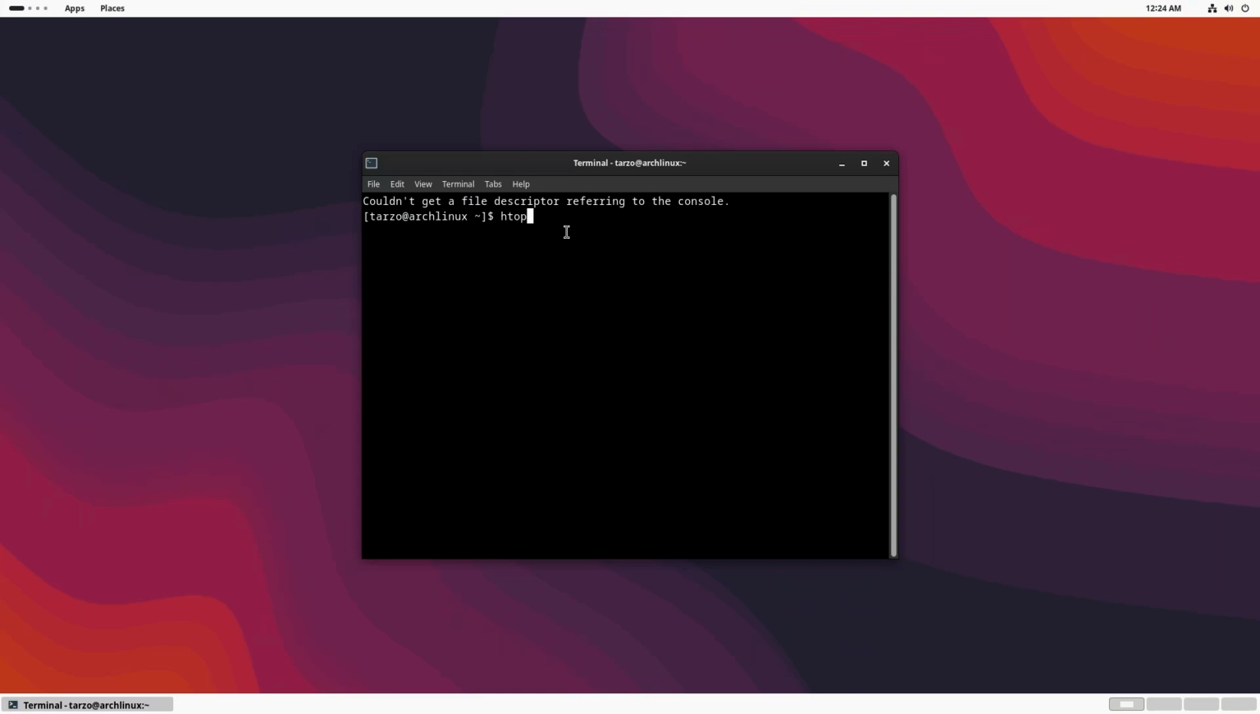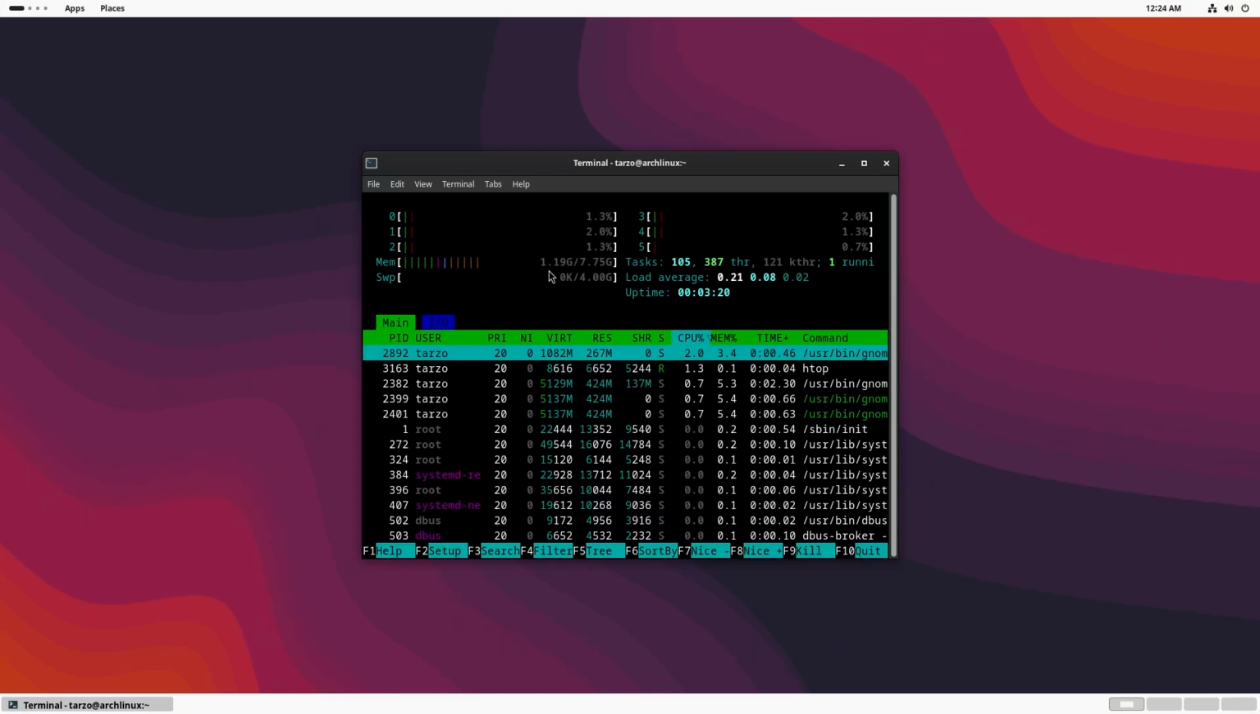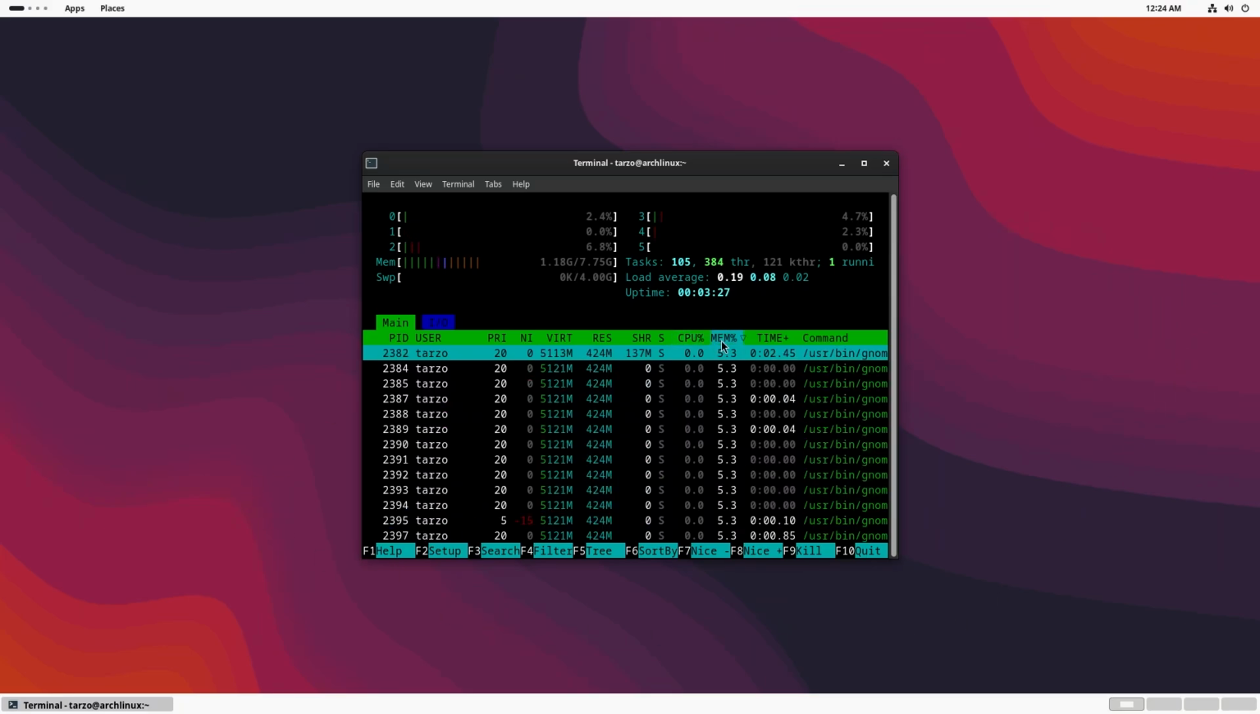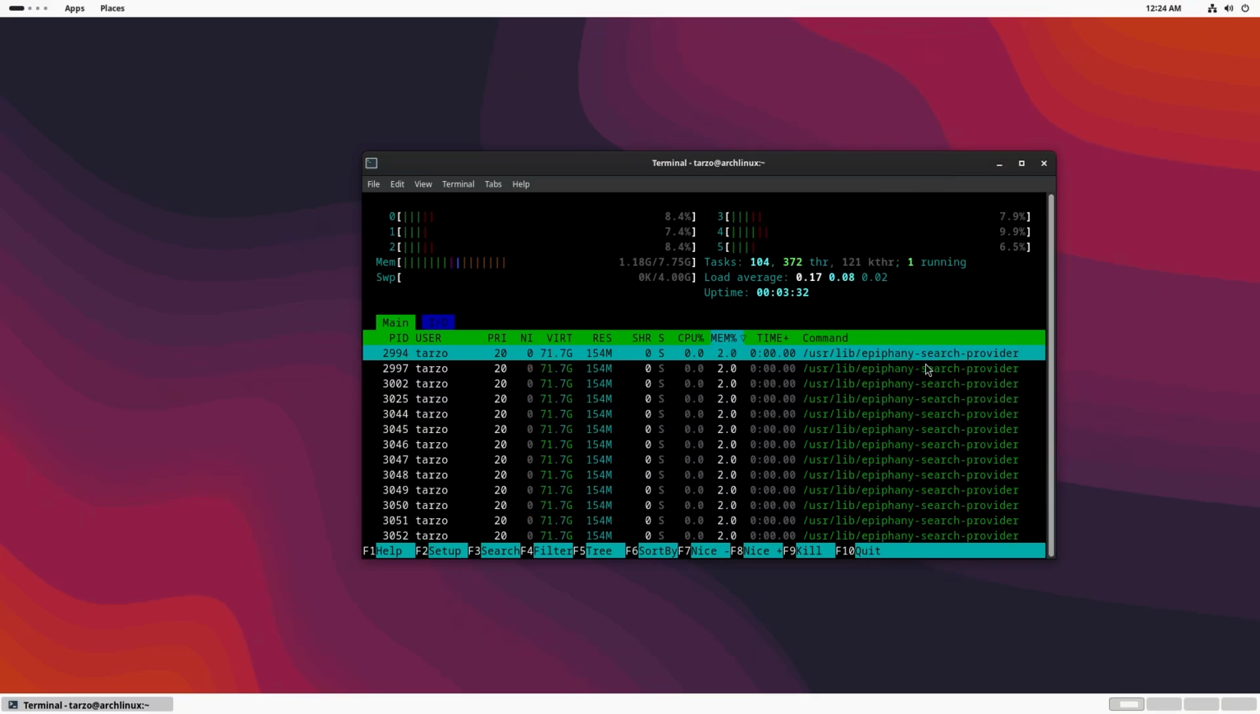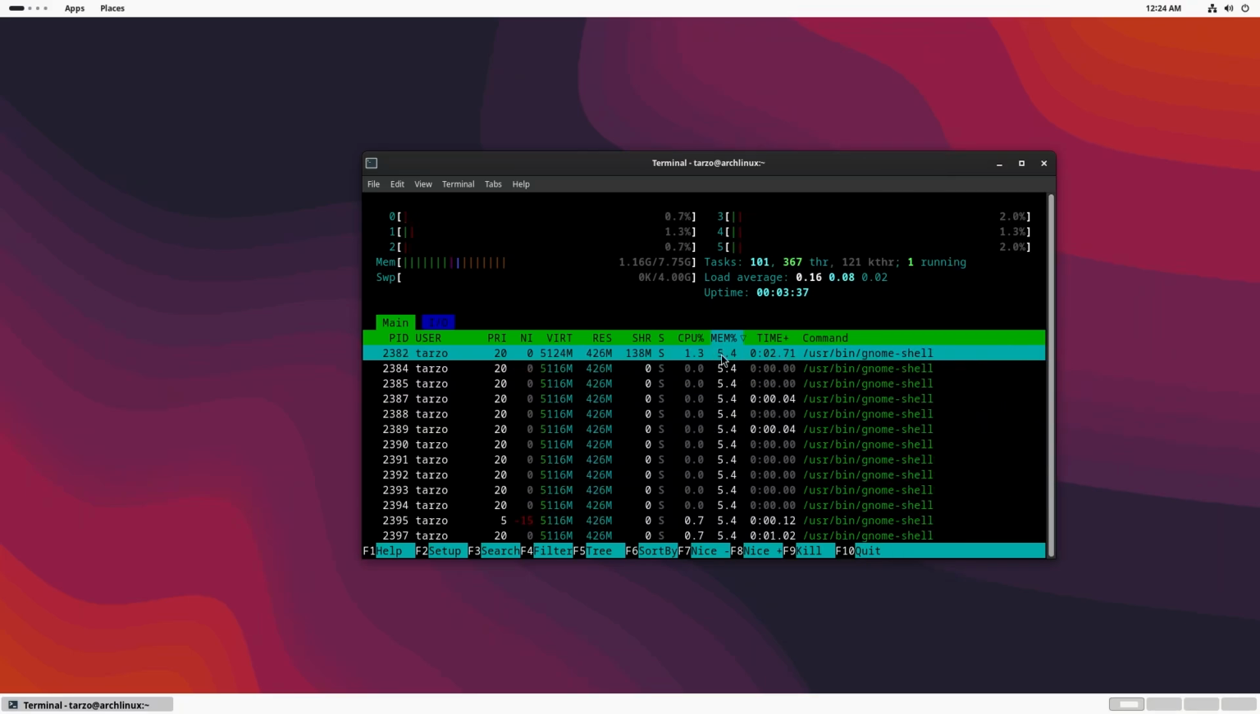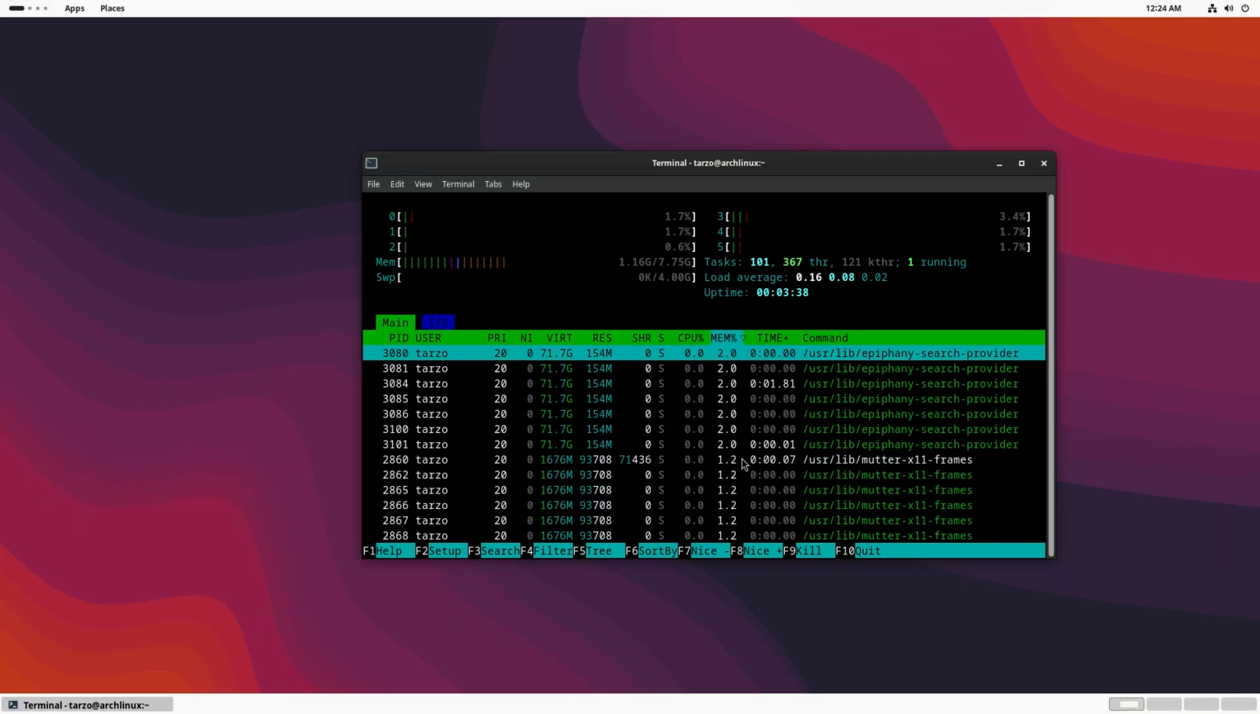Let us do htop. 1.2 gigabytes. Bro, I'm not even doing anything. What are you doing? Wait, how do I... Okay, yeah, memory percentage. Click higher. Bro, it's just a GNOME shell. It's taking 5% of my memory and there is a lot of them.